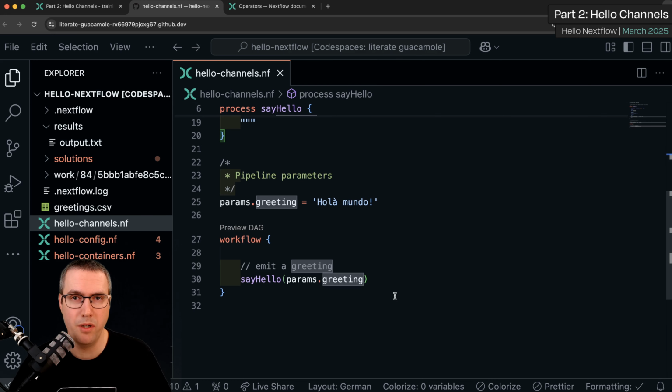In chapter 1, you were actually already using channels, you just didn't realize it. When we specified a string here, Nextflow automatically created a channel around that string for us, just because it knew that we were calling a process, so we needed an input channel. The first thing we're going to do is make it explicit by actually typing out the channel itself.